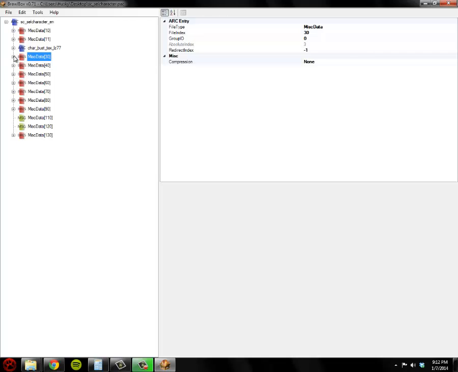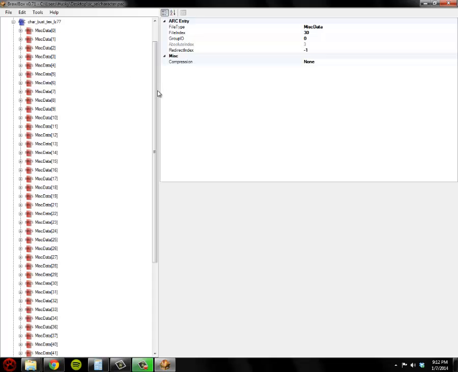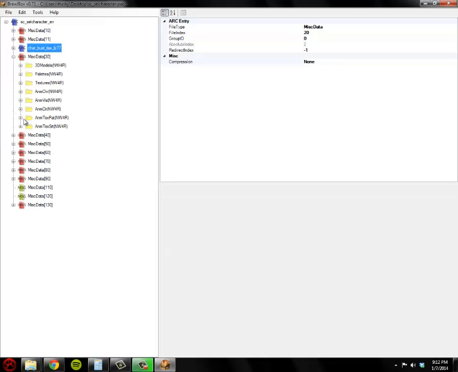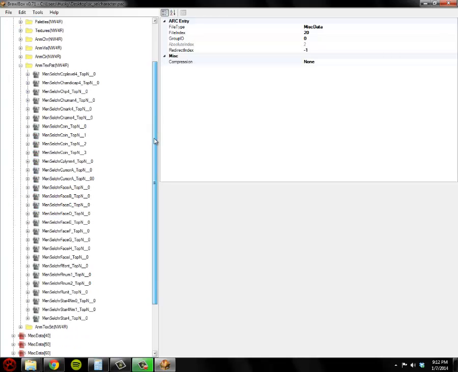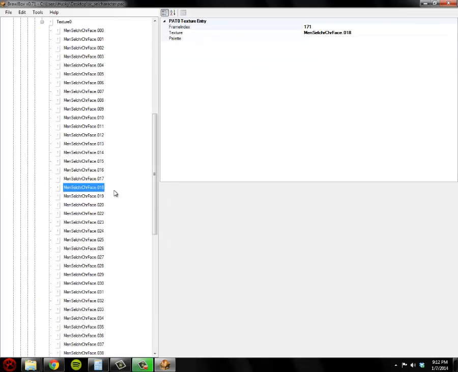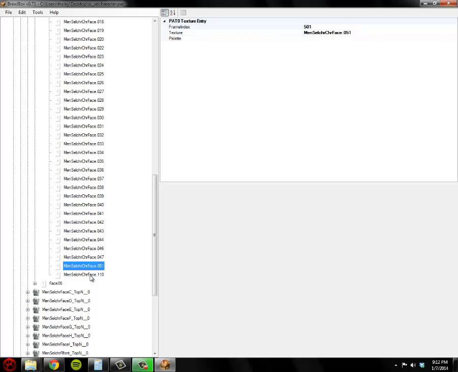So make sure everything is perfectly set up. Go to charbus text LZ77. Make sure 110 is extended LZZ. In MISC data, make sure that anim text pattern has these in there at 110.